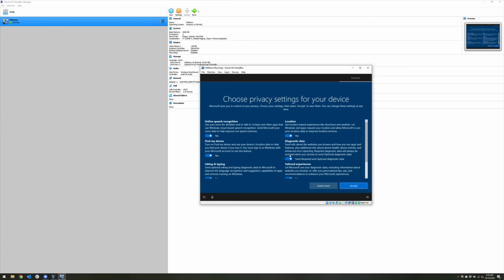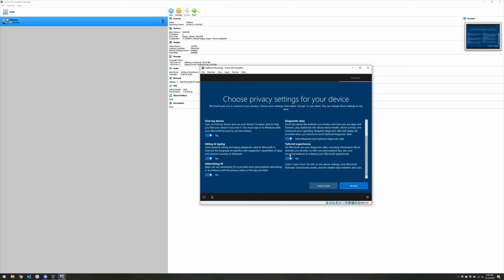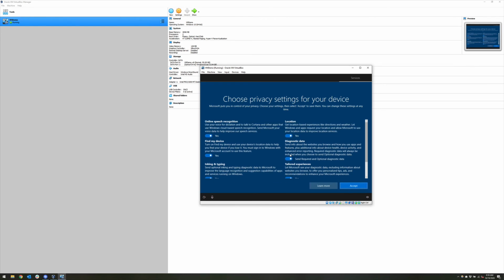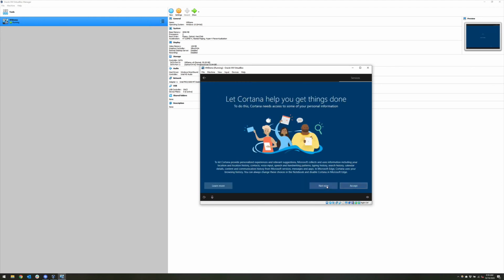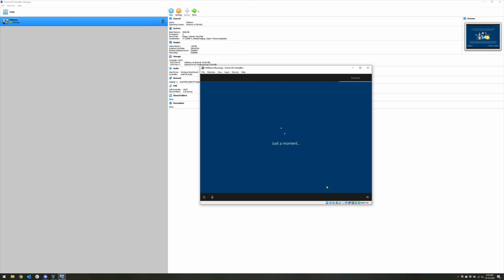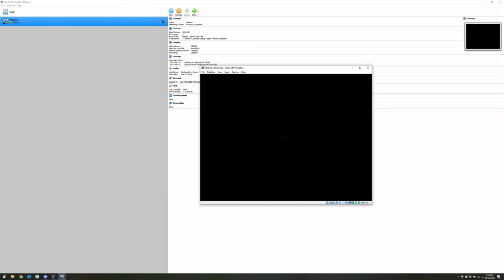And we can leave all of these at default. If you're security conscious or privacy conscious, you can turn all these off. It won't affect your usage at all. No, I don't need to worry about that. Don't need to worry about Cortana. And now we are going to finally be into Windows after Microsoft does a few more things.